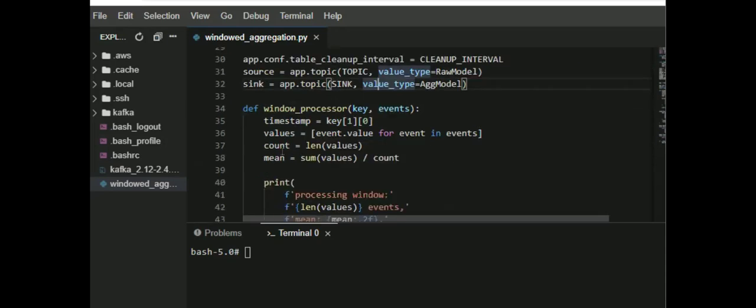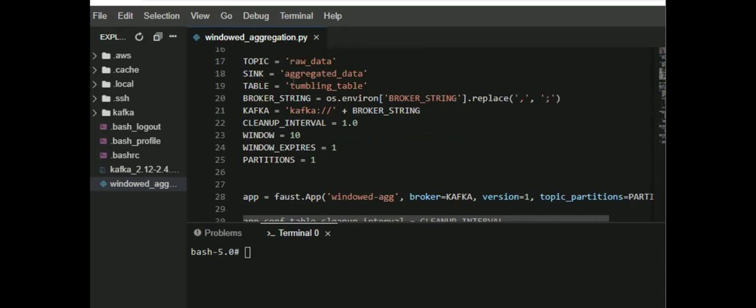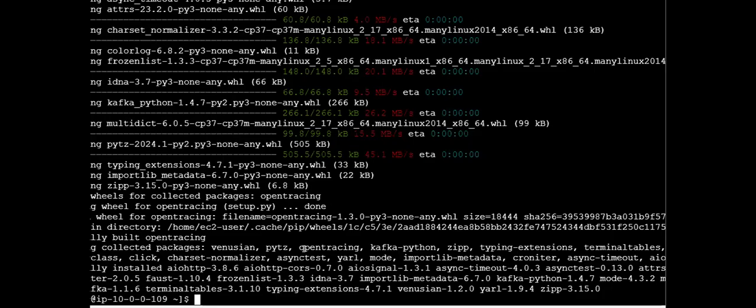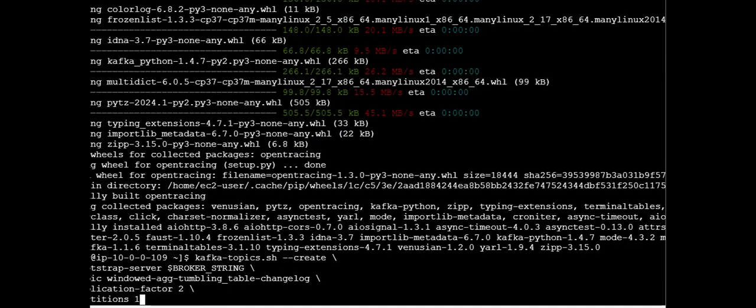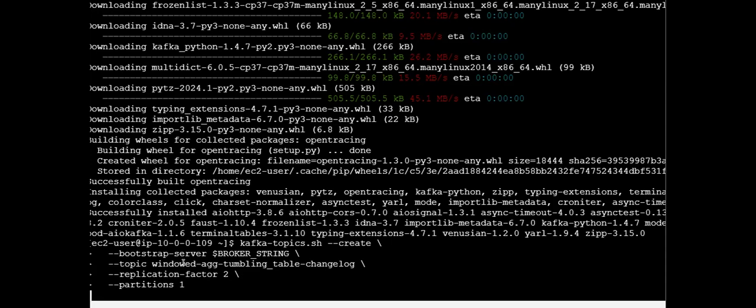And before running this, I'm also expecting to provide this tumbler table. In order to store this tumbler table in one of the topics, I'm expecting to create one topic in my cluster. That's why I'm writing one code here. Based on our current need, we need one more topic, that is Windows aggregation tumbler table change logs. So to store that, we are creating one more topic.